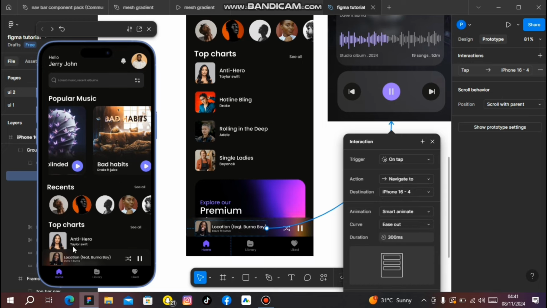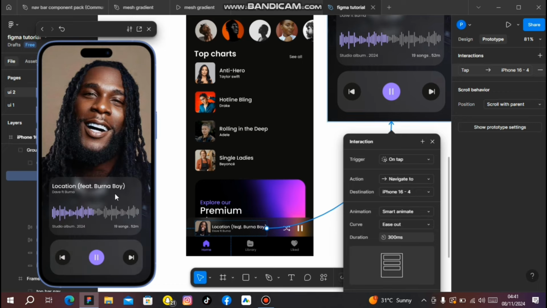From our prototype here, we are going to click this location by Bonner Boy here to see if it's going to lead us to the second frame, of which it did. So this is right here, it just worked as we have prototyped it. So what if we want to return back to the home page? How do we get that done?